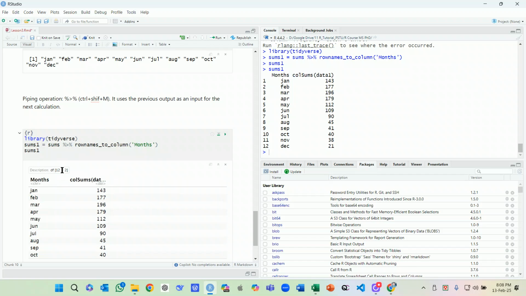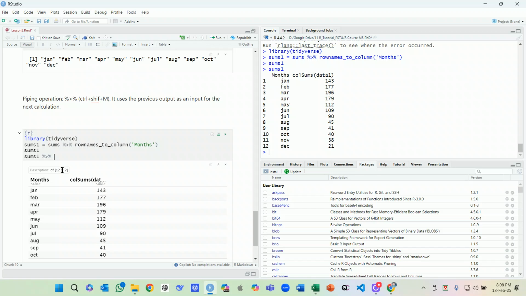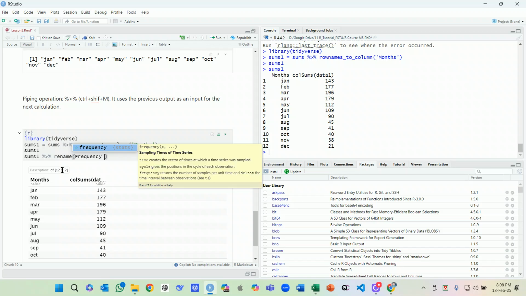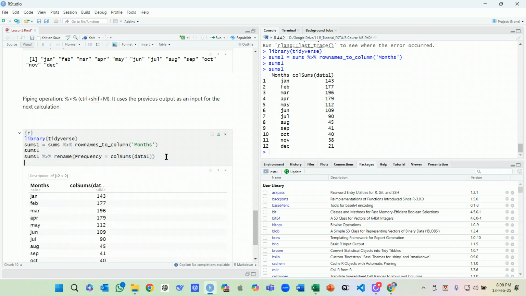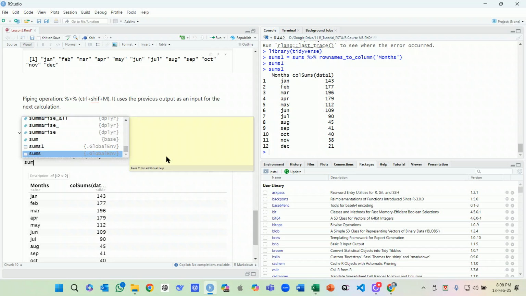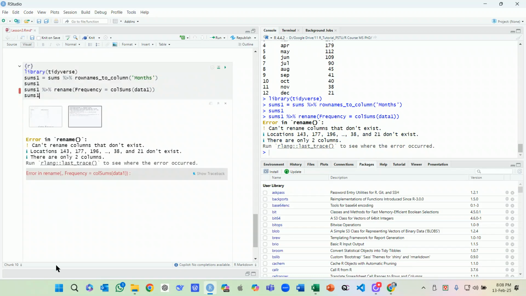We will use this sums1 as the data set, as input, Ctrl+Shift+M, and rename this, and we'll give a new name, frequency, to this call sums data1. As this is an unusual name, we need to put this inside a tick mark, otherwise it will show an error. Let's see first the error. If we see the sums1 again, hit this play button, it says can't rename column that doesn't exist.